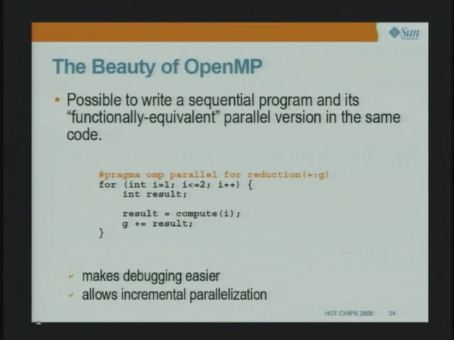So the beauty of OpenMP is it's possible to write a sequential program that is functionally equivalent to its parallel version in the same code. This makes debugging and incremental parallelization extremely easy. What you usually do is ask the compiler to ignore the pragma and debug your code, the sequential version, and find all the problems you will encounter there. Then you add the pragma and turn it into the parallel version and only care about the bugs that appear in the parallel version.